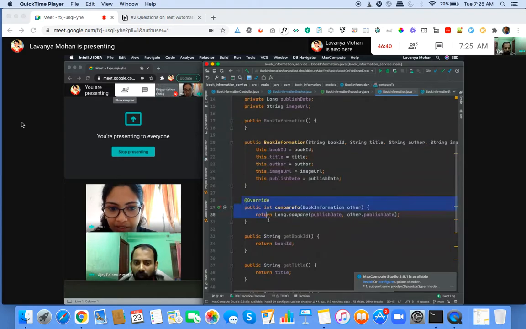And the compare method, which we saw earlier, is also present here. And if you see, this is comparing based on published date. Ideally, currently there is no test for this, if I am not wrong. Yeah, currently there isn't.